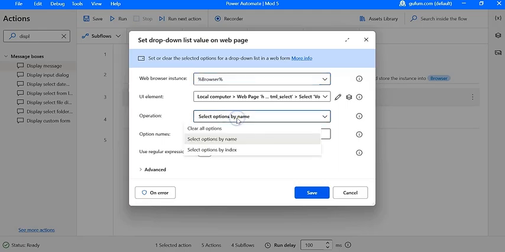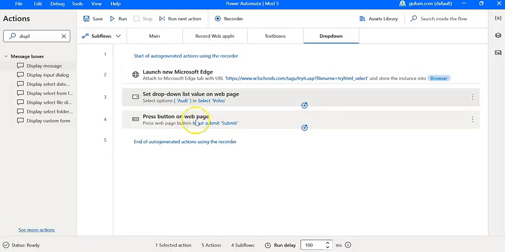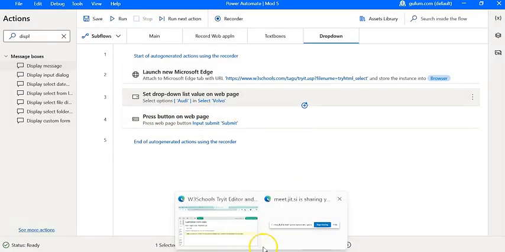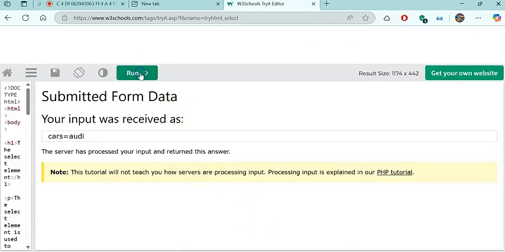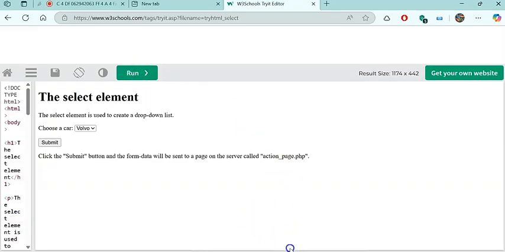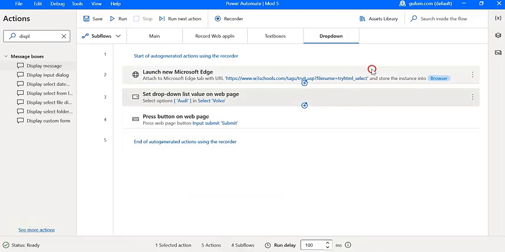Now it has got these options. Select options by name. By default, we are doing it using the name Audi. You can even hard code any other text you want, or by index, that is 0, 1, 2, 3 of the drop down, or clear all the options. If something is selected, if you want to clear it, you can use that and click on save. Then finally press the submit button. Let's bring the web page back to its original state. There it is. Now the drop down shows Volvo. It should change to Audi and submit.